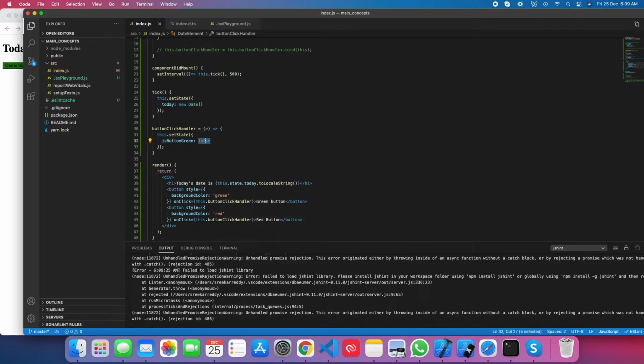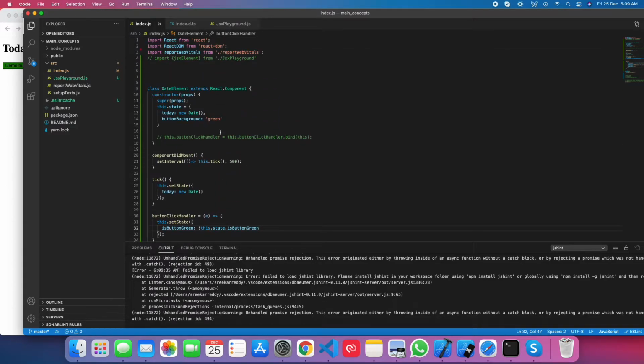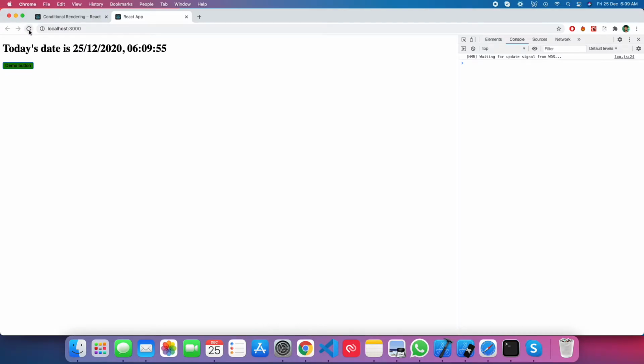And I don't want this to be false. I'm going to call this state dot is button green. This essentially toggles between true and false. We'll start with the default of true for is button green. And at this point, there should be nothing interesting in the application. There should be two buttons, red button, green button. Clicking either one changes nothing.